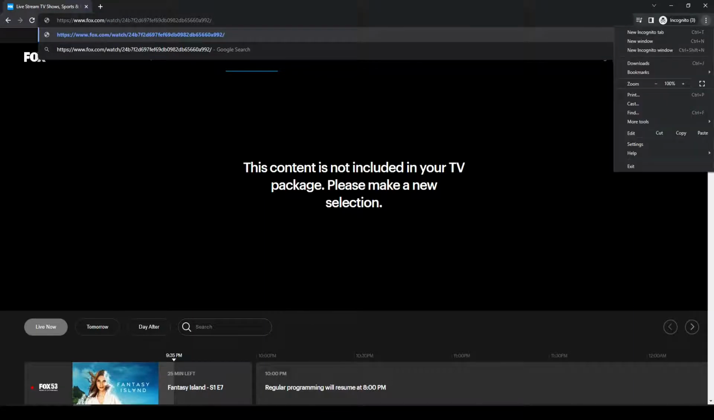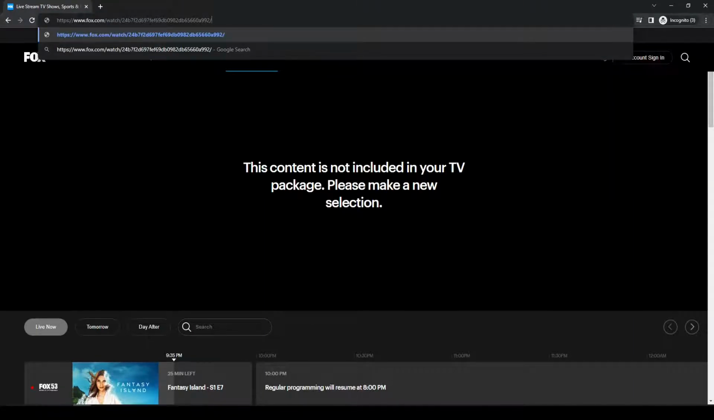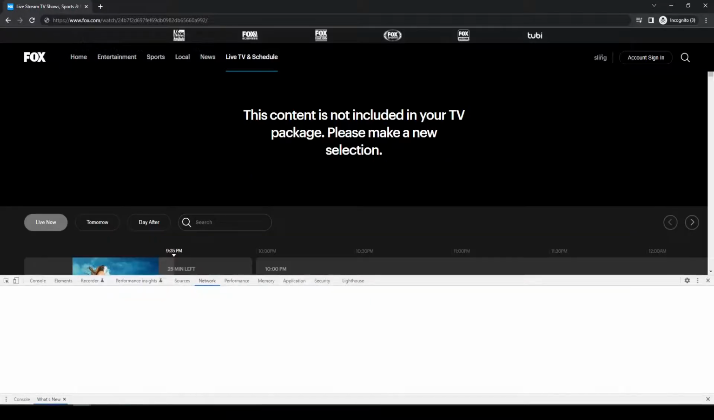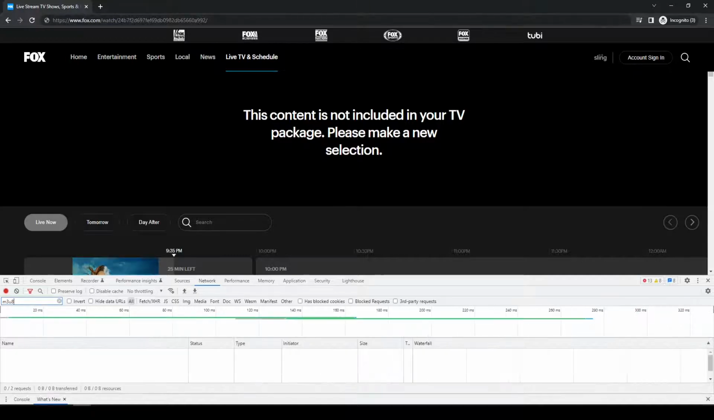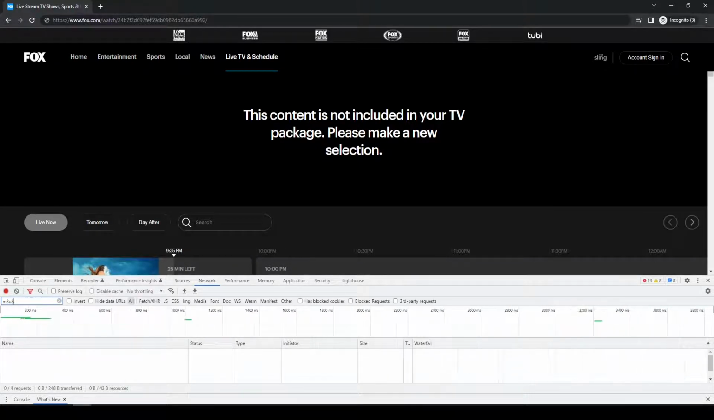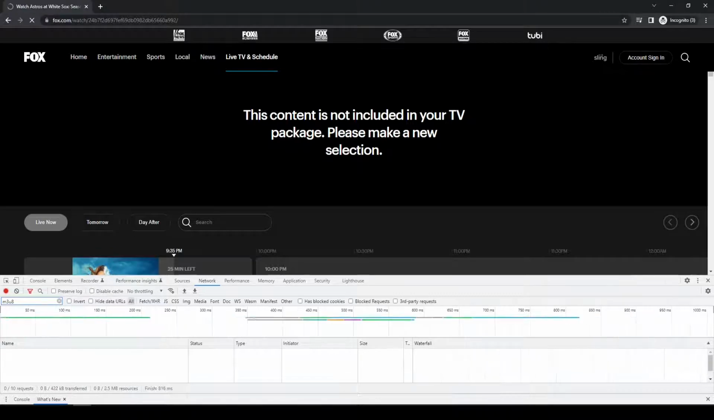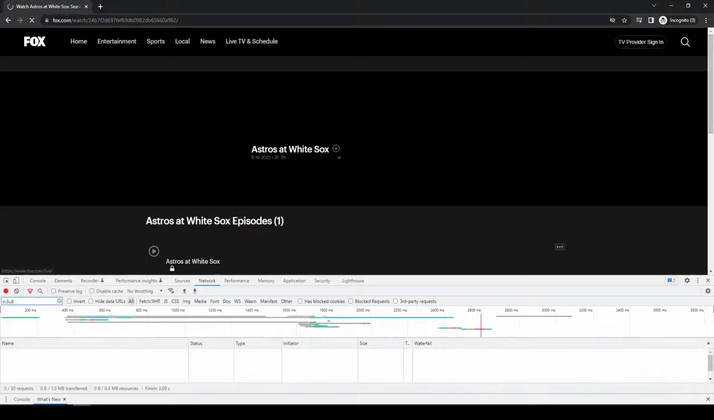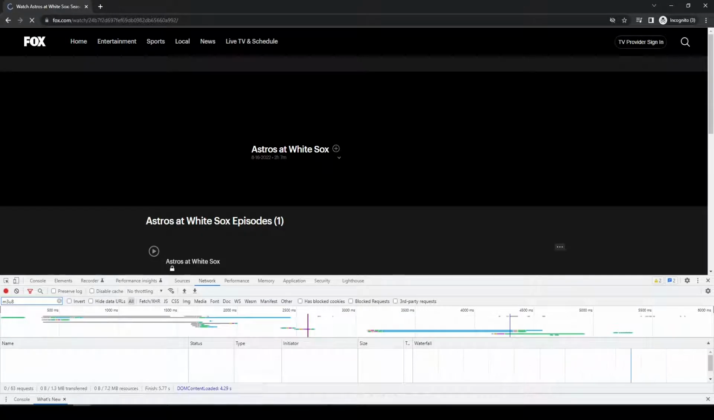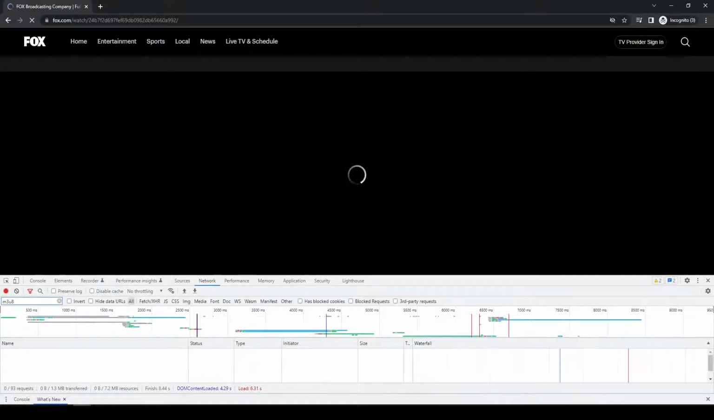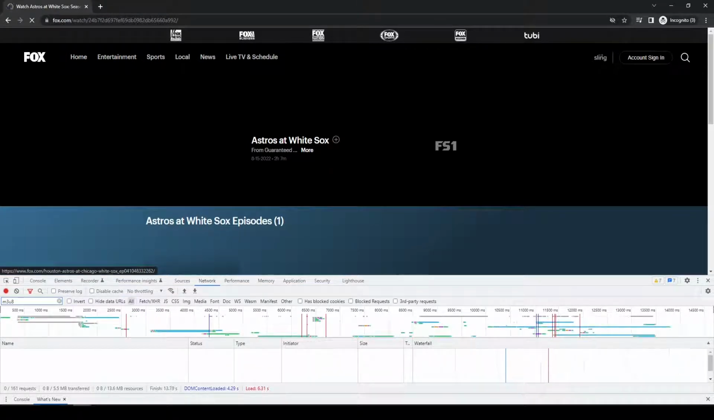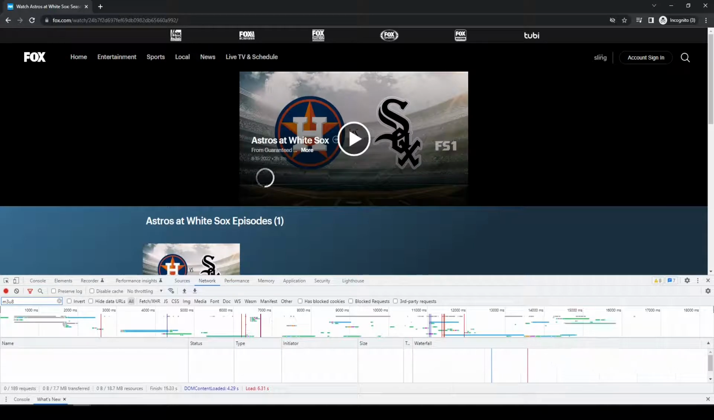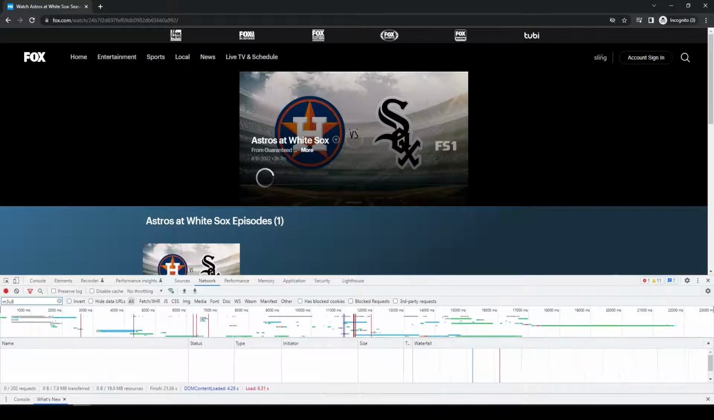But just before it loads, I do want to go down to more tools and developer tools, just to make sure I have that open. I already have M3U8 in the filter box here from before. Okay, so now I'll go ahead and load the event. Eventually the event should load, and then we should see an M3U8 URL pop up down here at the bottom.